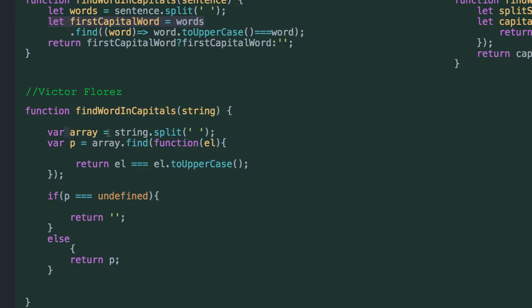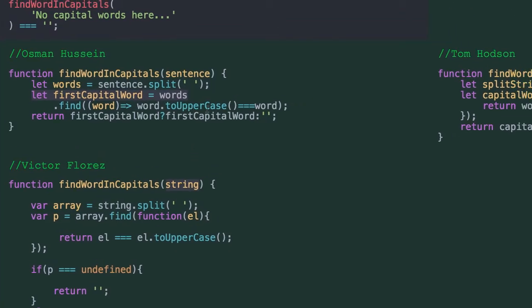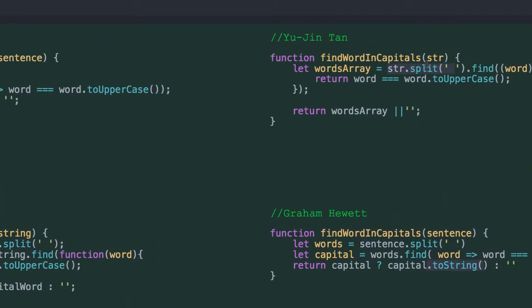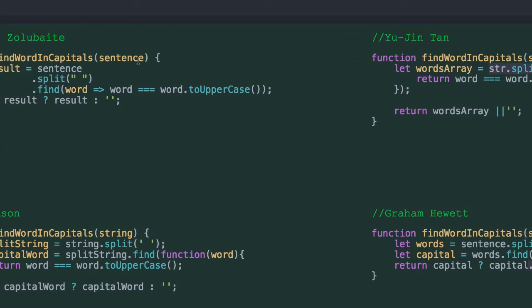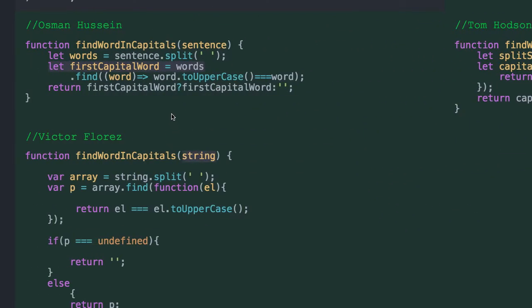so he did a split again. So Victor has some issues with the naming convention, right? For example, you call it a string, Osman called it sentence, Tom string, sentence, str. I personally prefer sentence because it gives you more context about what type of data you are working with, right? But anyway, apart from that, array. But array of what, right? So these are the list of words. P. What's P, right? So let's try to think about the semantics, right?